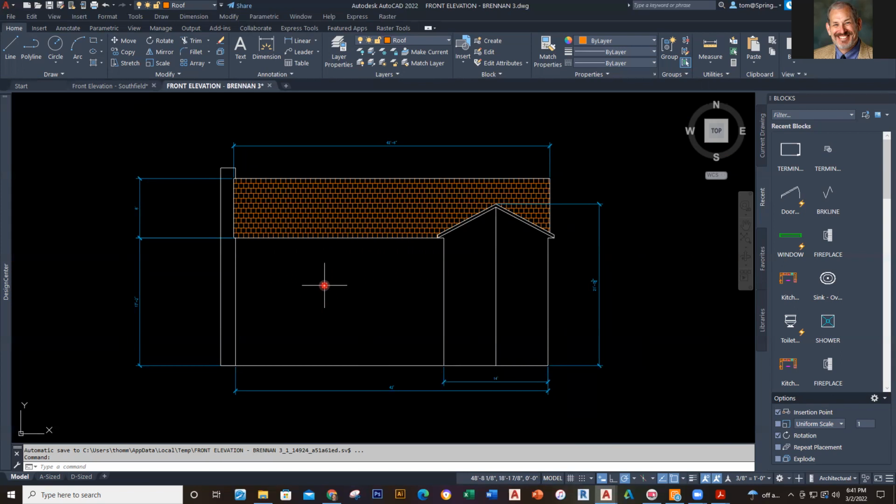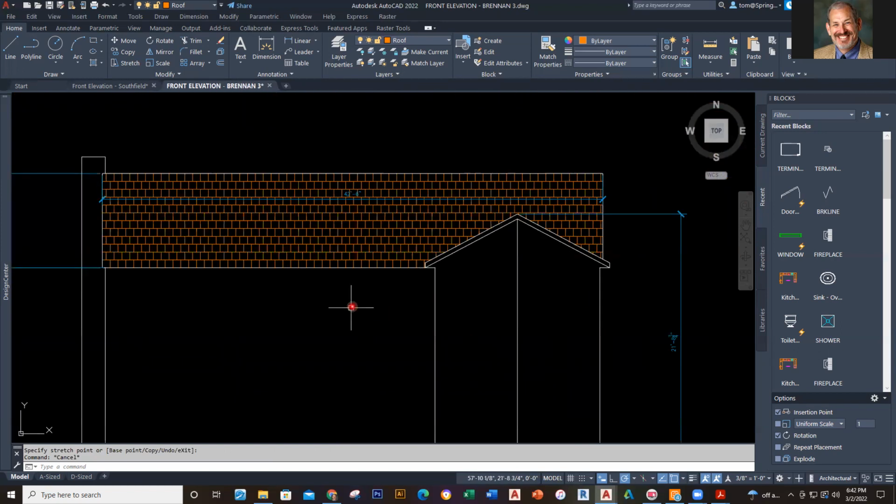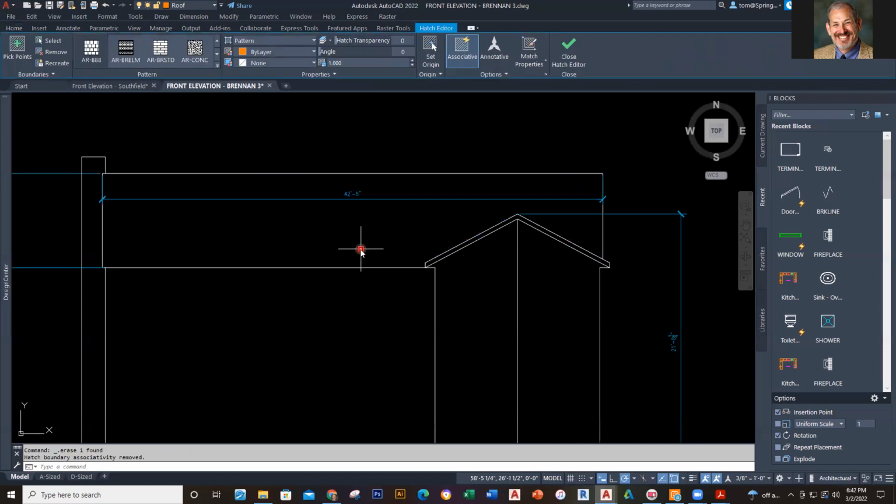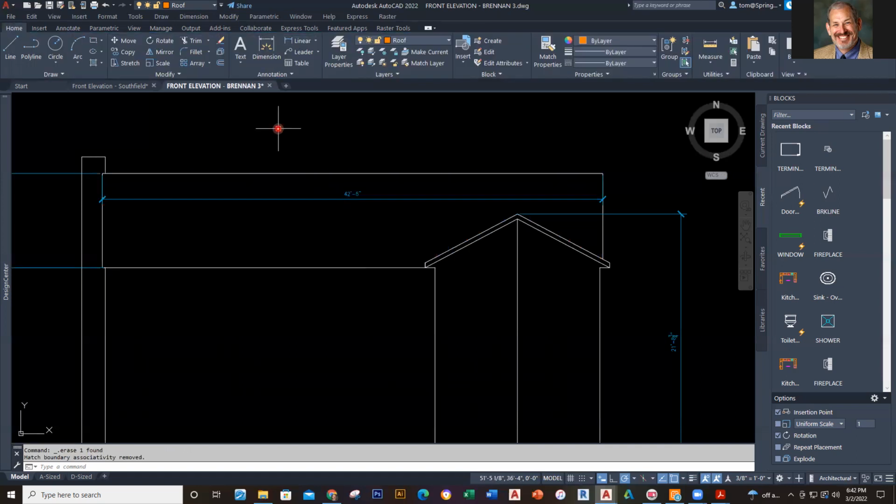Okay, so now what am I going to do? I'm going to pull this dimension down, drag it down here and put it right there. And when I do that, you're going to notice something a little unsettling. My shingles have overlapped that. So that's no good, so I'm just going to redo this. Now watch what happens when I redo this.